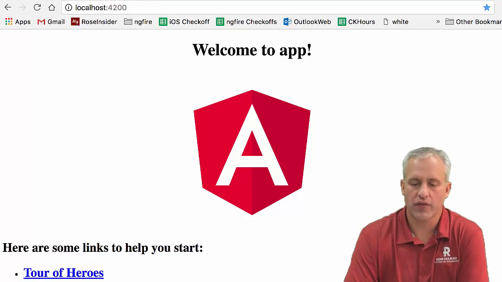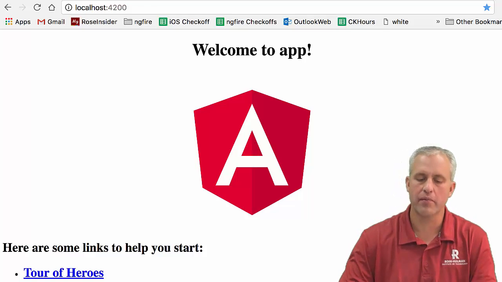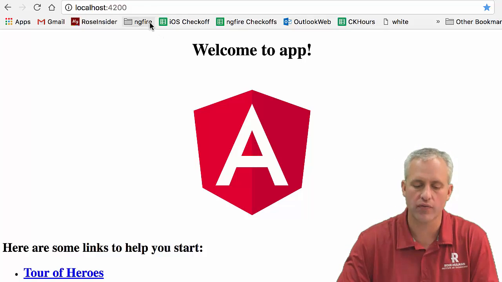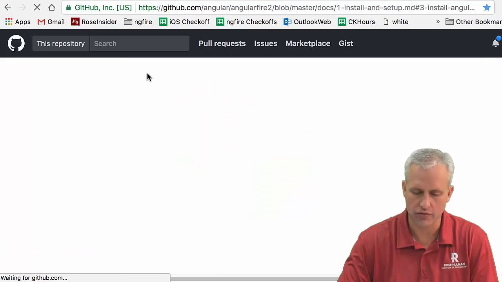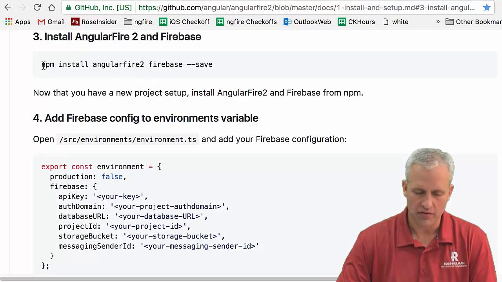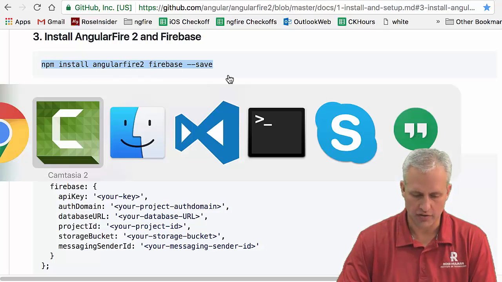Alright, welcome back. So we've got a placeholder to start doing some image uploads. The first thing we've got to do is add Angular Fire. So I'm going to look at my book links and see if I can find a little bit of advice for Angular Fire 2 setup. And this is the same as it's always been, no real change to this guy.